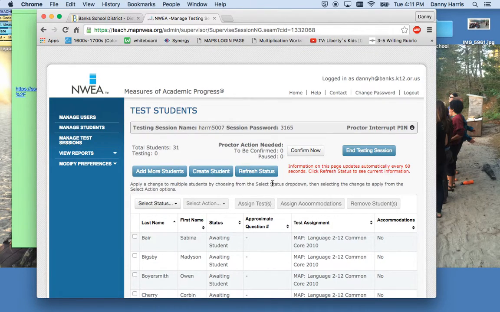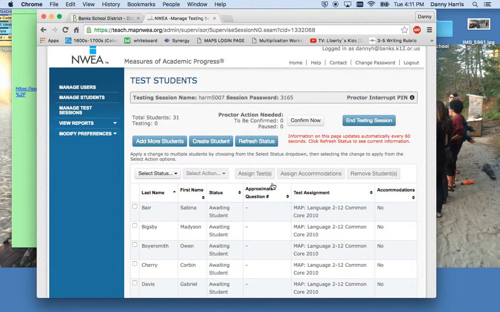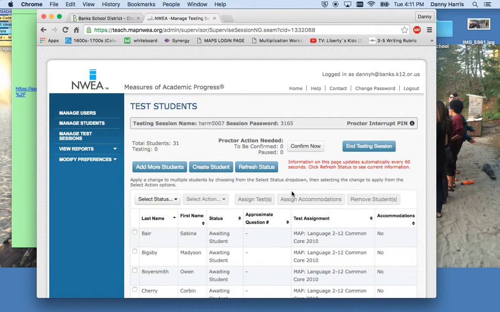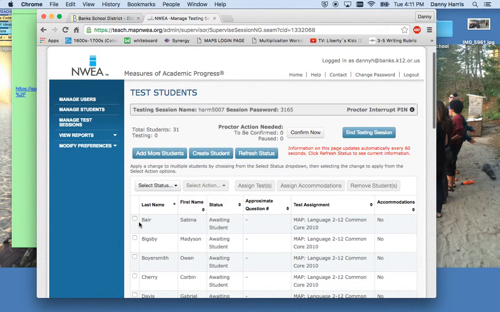So this is where it gets a little bit tricky because you have to assign the specific tests to the kids that need them. So we started off with the language 2 to 12 Common Core test. If you look at that list, you'll see a whole bunch of kids on that list. So we'll just do this as an example. For example, the first two kids on that list are Sabina Bear and Madison Bigsby. In fact, Owen Boyersmith is also on there, but Corbin Cherry's not.